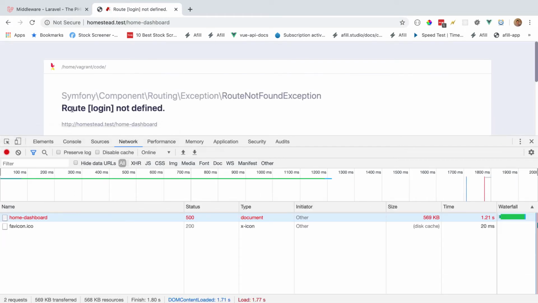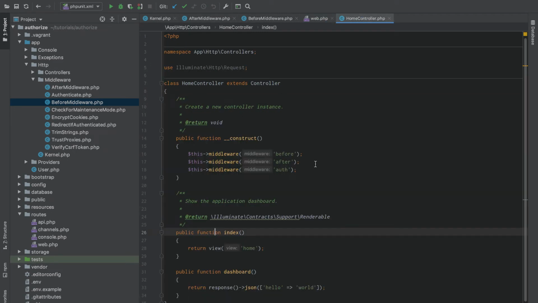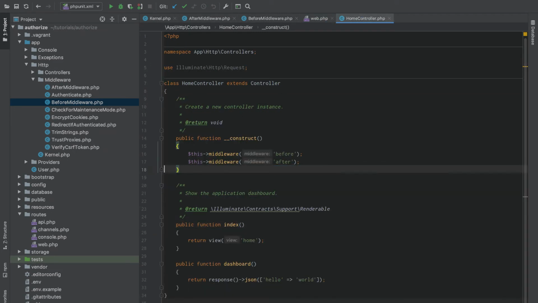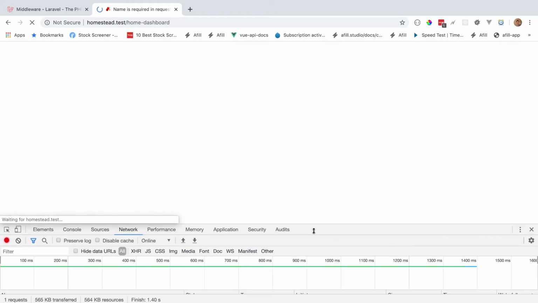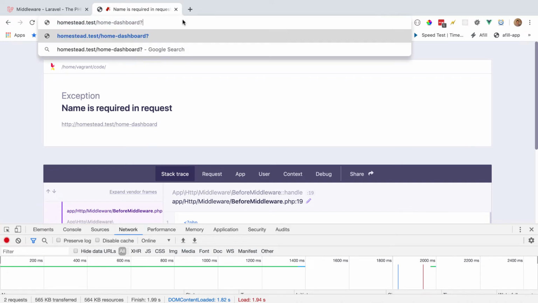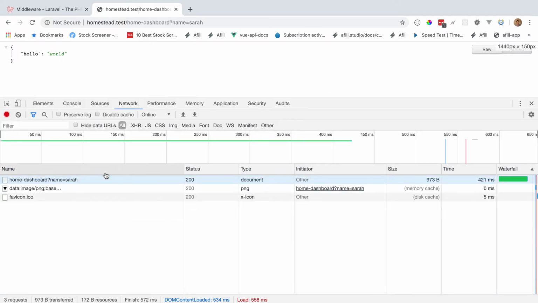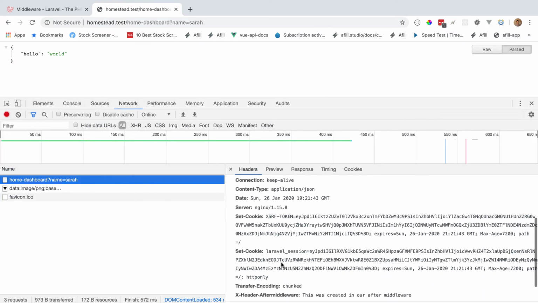Okay. So now, if we go to our home dashboard page, we should get an error. Route login not defined. Okay, so let's go back to our home controller. I removed the auth routes, so let's remove this auth middleware for now. Alright, if we reload the page, name is required in request. Of course, if we put the name in the request, and then we reload the page, everything passes, and our header should be located right here.